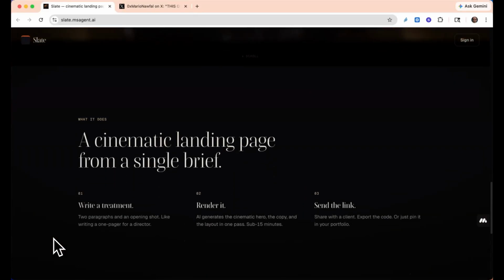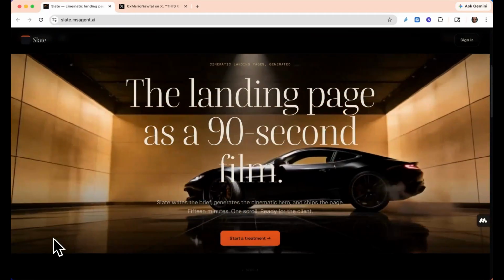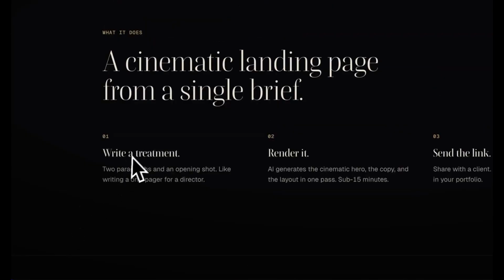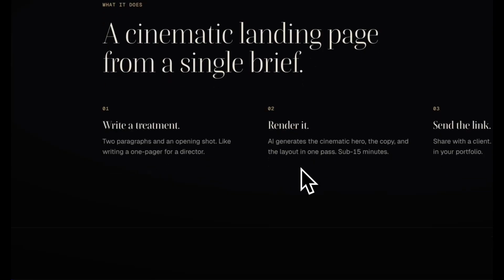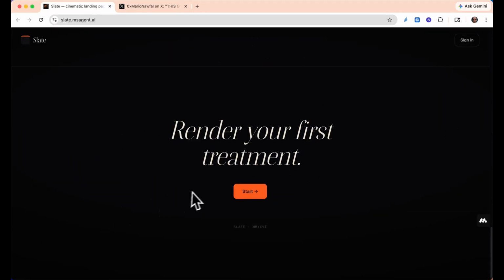So notice here as I scroll down, it's describing to me first a scrollable image or scrollable video, and then how to use it. You first write a treatment for it, describing your brand, and then it renders the video, and then you can share the link with anyone else you want to. So let's get started and try one.